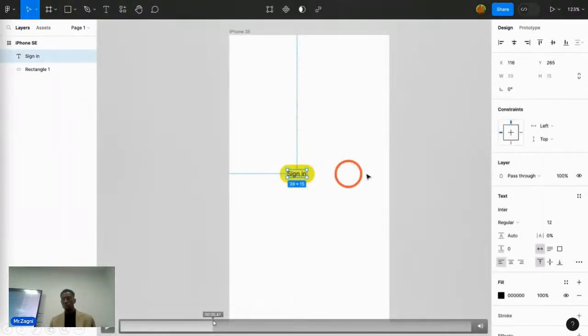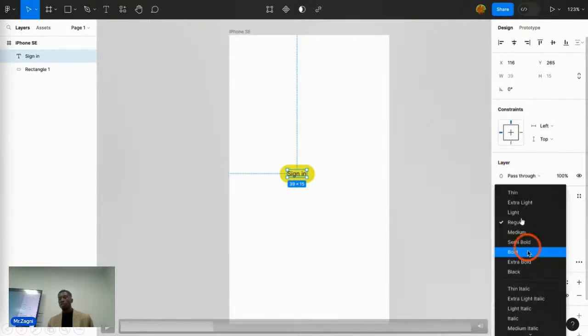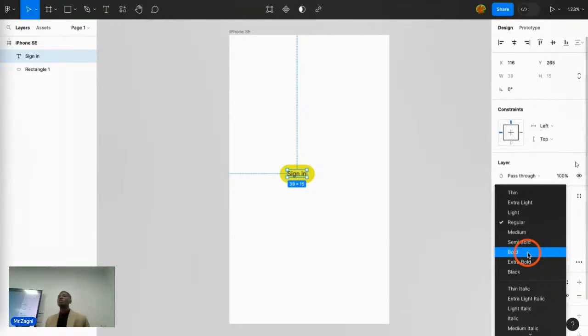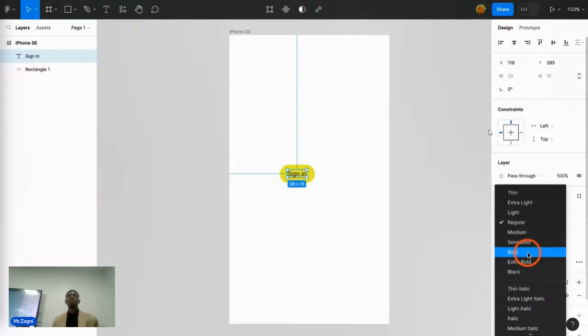Don't worry. When you click on text, you come to this place. You see this regular, right? So what you want to do now is to change the regular to bold. You can change it to anything: italic, extra light, anything. But if you are trying to create a prototype of an app, try to make it bold so that people can see it. So you can just make it bold. Click on bold. Have you seen? If you are lost, let me know.